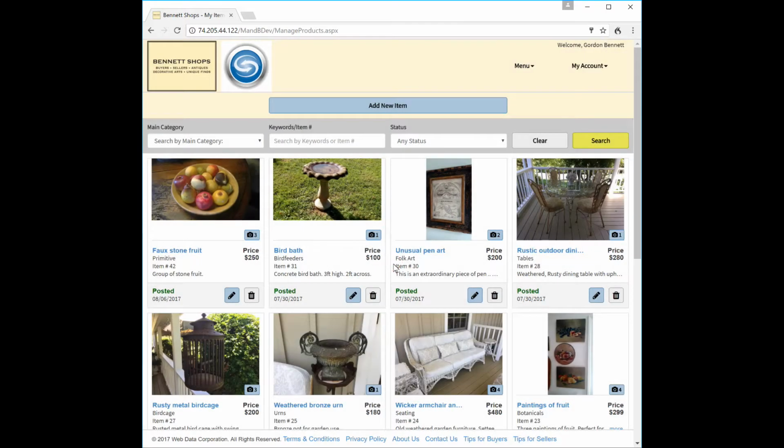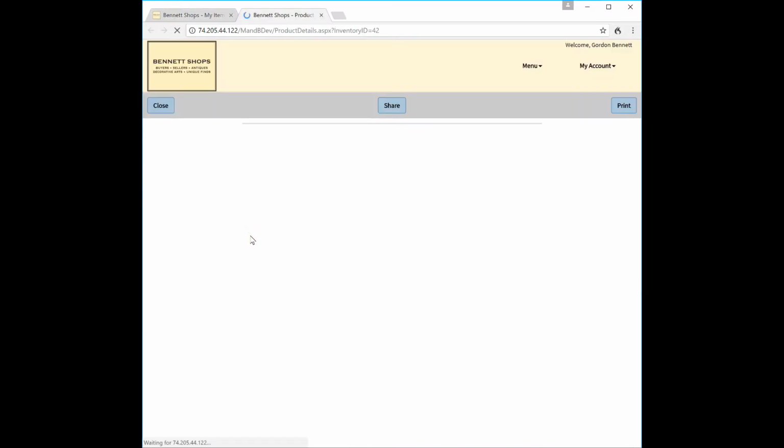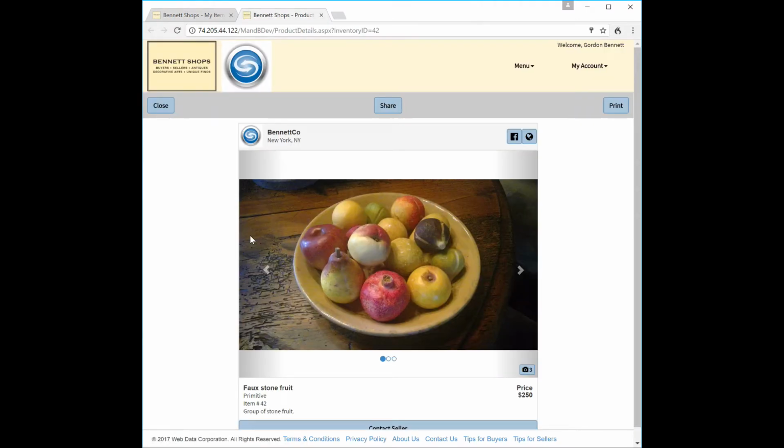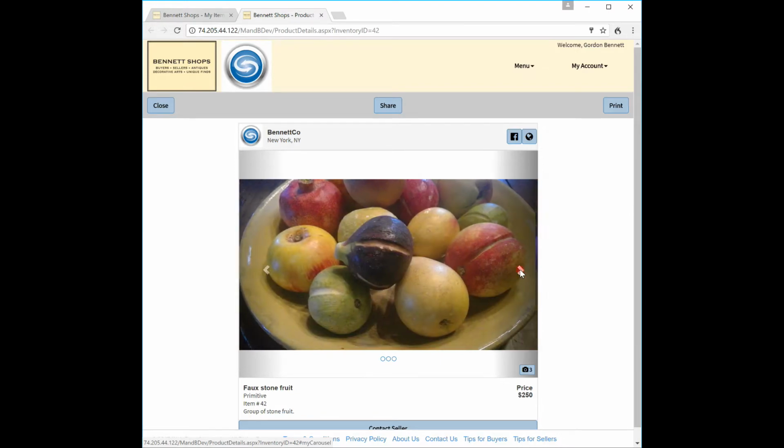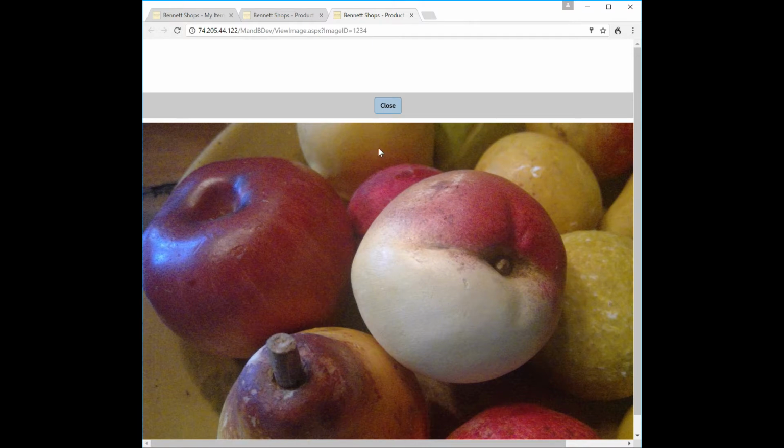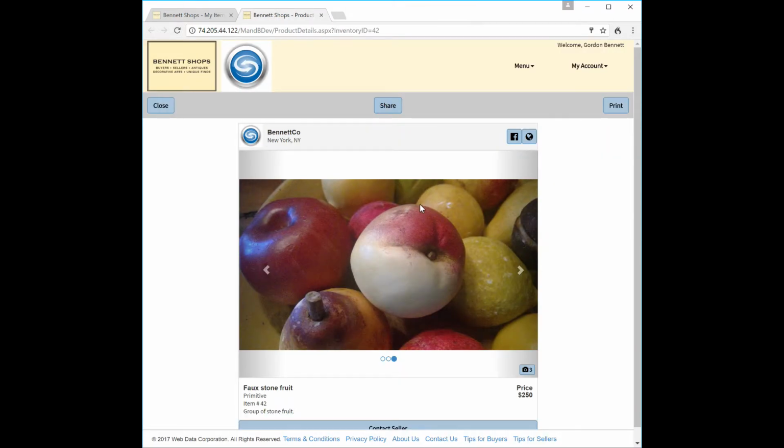So now we go ahead and close, and then we can see it here on our list of items. And if we click on the camera icon, then we can browse through the images. And if we wanted to look at a much bigger version, then of course we can click the image again.